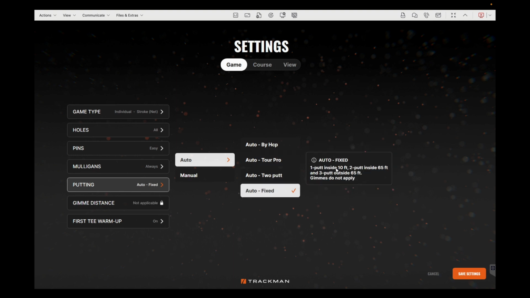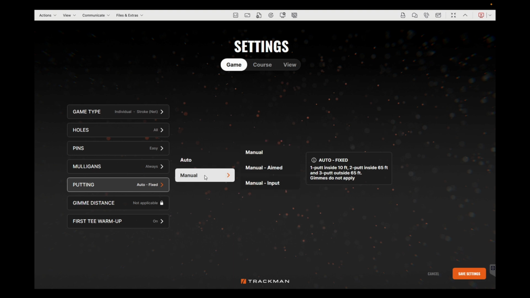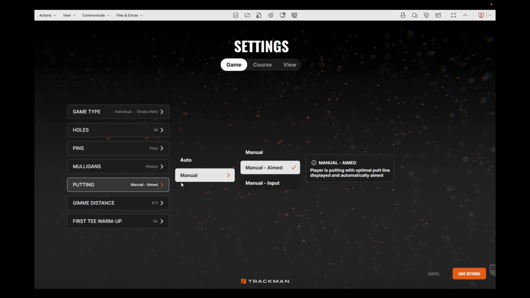auto fixed. It's a one putt inside 10 feet. It's a two putt inside 65, and so it tells you kind of how it works. Or you can do manual putt, where they're actually hitting the putt on the system. And this is the way it's defaulted, manual aim. So they don't have to aim it. They're just kind of hitting it at a distance.